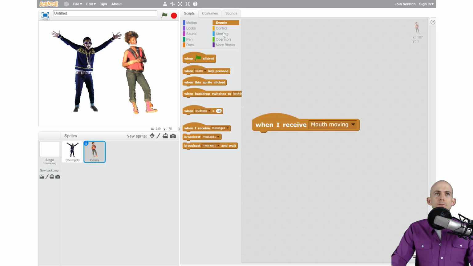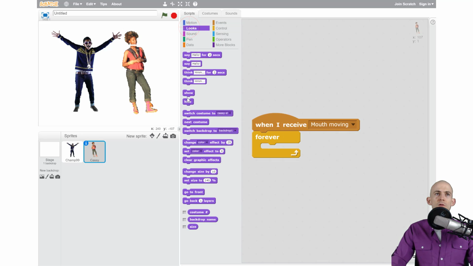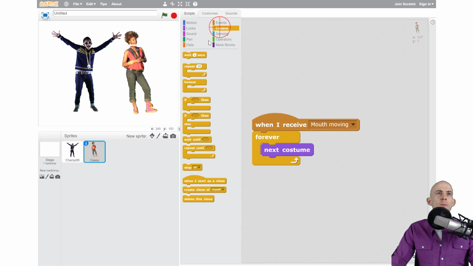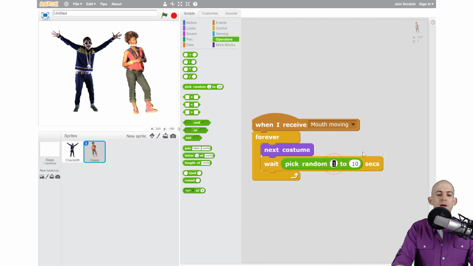So what I want to do is, I don't know, maybe forever or maybe a set amount of time, switch costumes from the one that it's on to the next one. So I'm going to say go to the next costume, and then I'm going to wait a random amount. So we'll say wait, and then I use the pick random. What this is going to do is randomize the mouth moving so it's not just going like that, but actually looks like they're saying some words. So let's say 0.05 to 0.4, something like that.